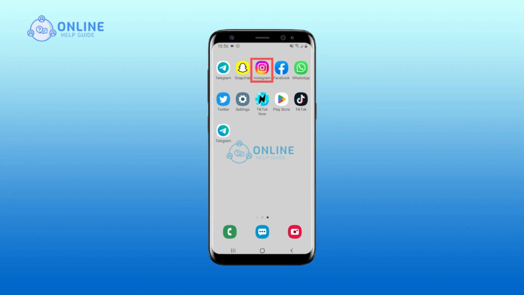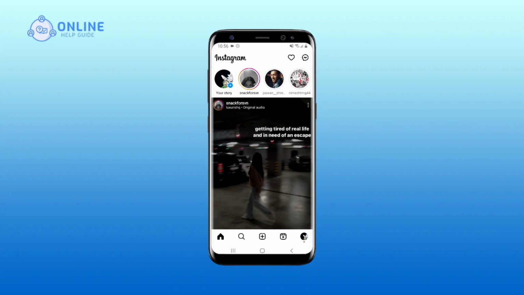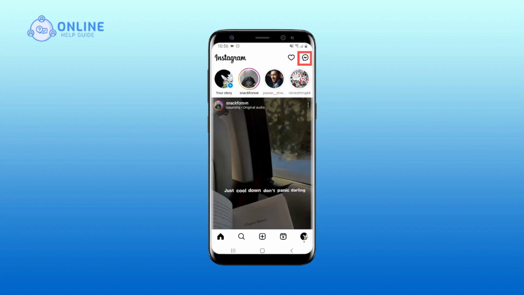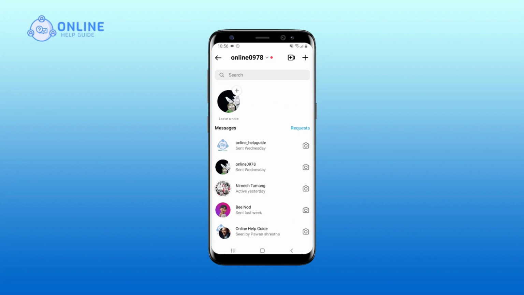Open your Instagram app on your device. Tap the messenger icon located in the upper right corner of the display. Here you can view all the messages. Click the chat box of the person you wish to send a silent message to.